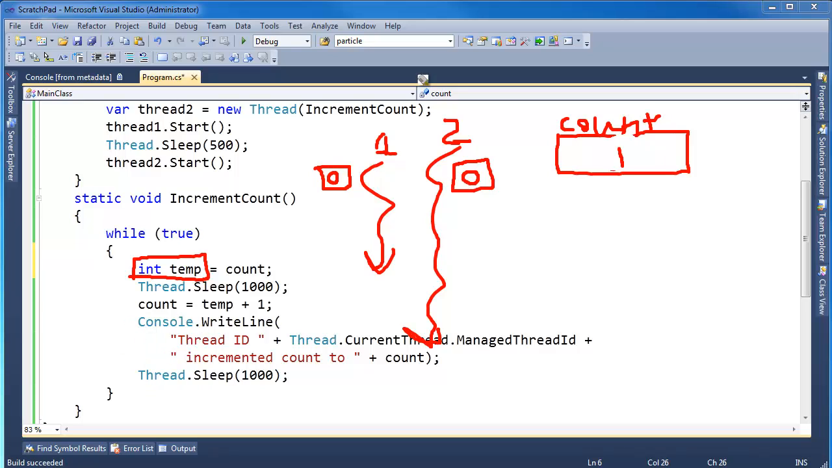While it's sleeping, thread 2 wakes back up and says, okay, count gets temp plus 1. Well, thread 2's temp variable is 0. All right, 0 plus 1 is 1. So then it puts a 1 back over this 1. Doesn't really accomplish much. And then it reports, hey, I incremented this count to 1 as well. Aren't you proud of me? I did the exact same work that thread 1 did.